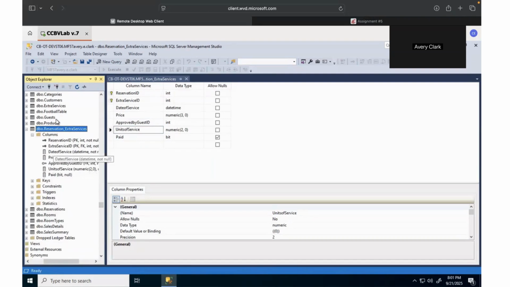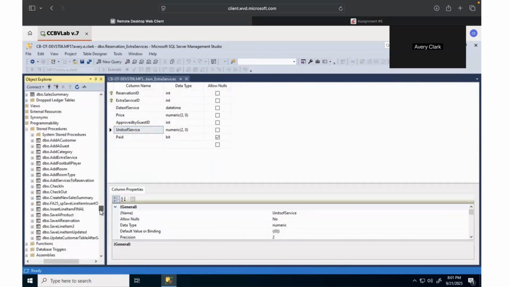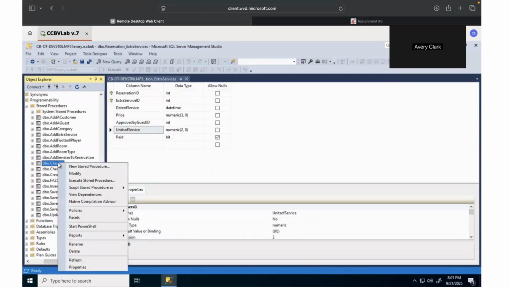And if we look down here, again, you can see that composite primary key and approved by guest ID is a foreign key to the guest ID column of the guest table. All right, but before we get to the extra services, we are going to take a look at the stored procedure to check in.